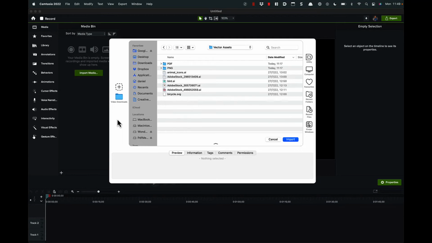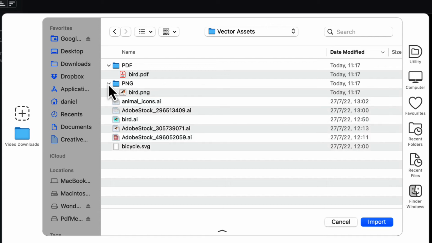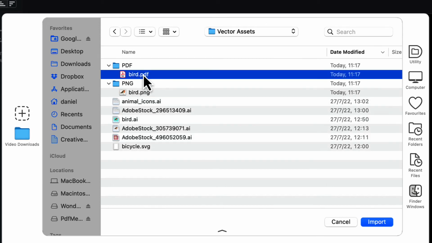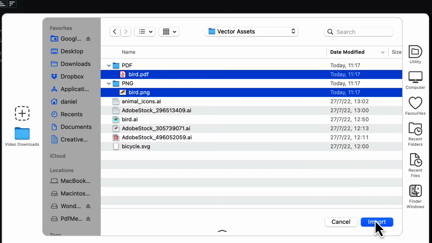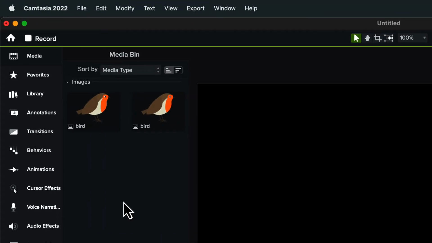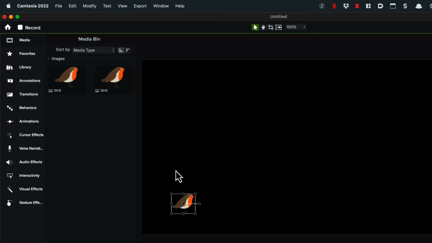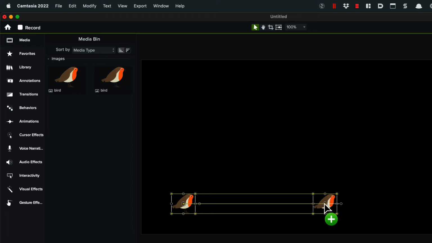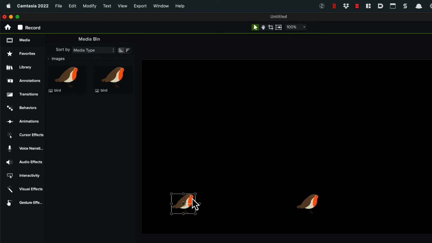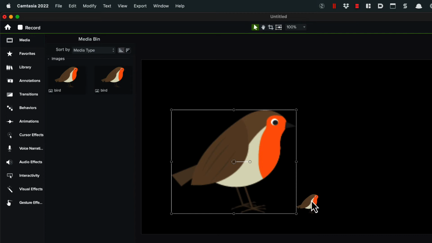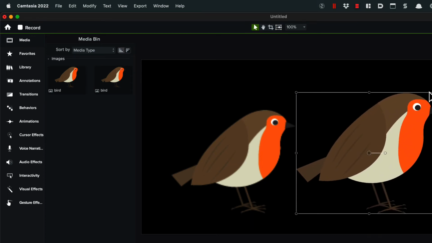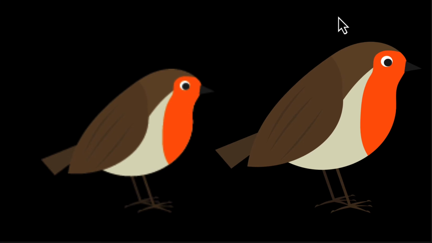Now, let's bring them into Camtasia. Notice that my exports got grouped into different folders according to their format. Uh-oh, it looks like they're called by the same name here in Camtasia. So which is which? Well, let's find out. We'll drag them both onto the canvas, and our birdies are pretty small. I'll scale them both up. Can you tell which is the PDF file now? That's the beauty of vector shapes.